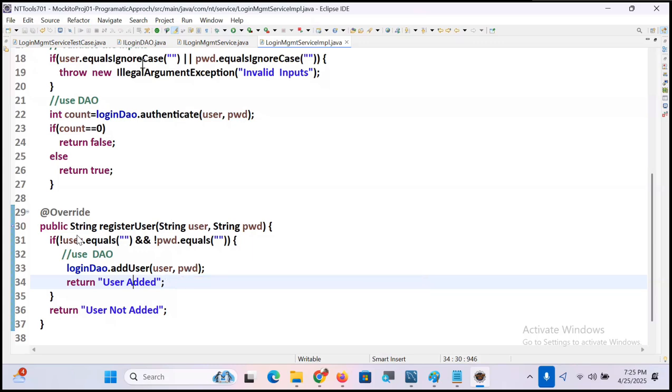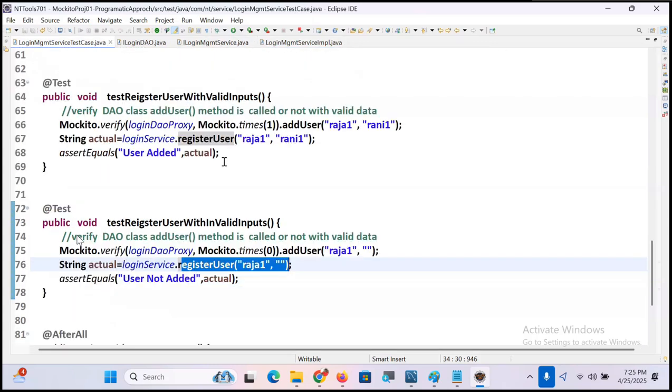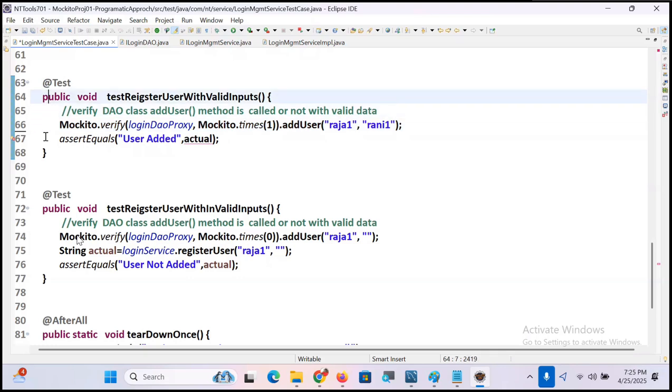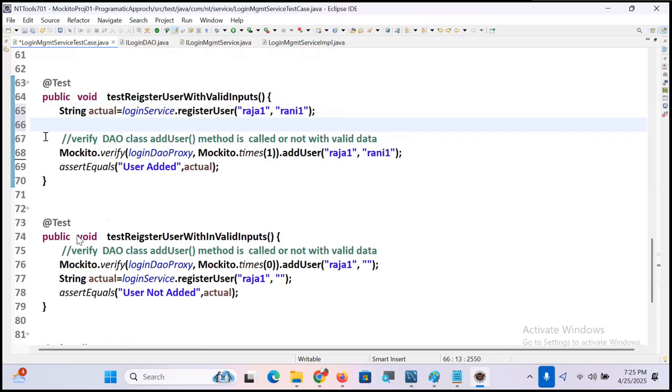Then what is the message? User added. We are checking exactly that one only, boss. Mockito.times(1), addUser Raja, Rani. Nothing is there, boss. Simple, you do reverse. First call this method, then it will call the add user method. When you call the service method, we are checking reverse, boss. When you call the service class method, it internally calls the DAO method.